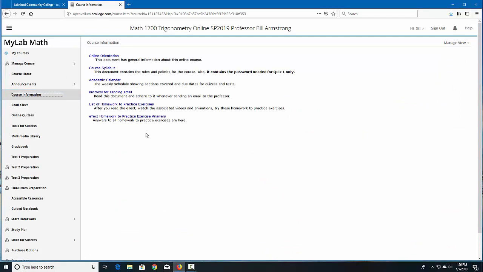In the Course Information tab, you're going to find some documents. These are all PDFs, and I'm going to strongly recommend that you print out some of these items and have a hard copy, so you always have it in your possession. In this tab, there's a brief online orientation and the course syllabus. We'll go over the syllabus in a minute, but that is something that you should print out and have a hard copy of.